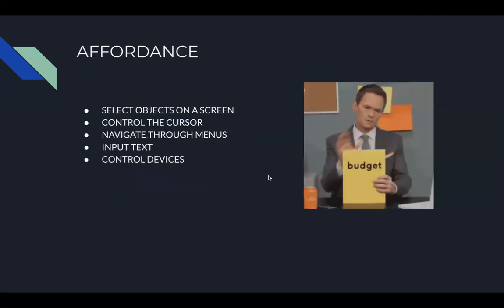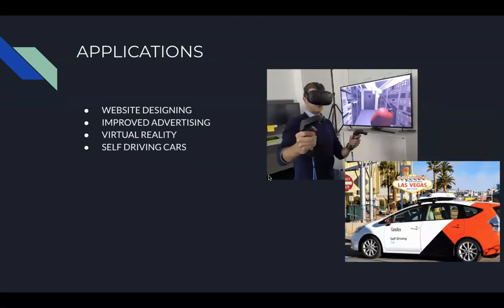Now let's go on to the applications. To improve the design of websites and other user interfaces: by understanding where users are looking, designers can make sure that the most important information is easy to find, and then the users can easily navigate through the interface. To improve the effectiveness of advertising: by tracking where users look at advertisements, advertisers can learn which ads are more effective and how to improve the design of their ads.